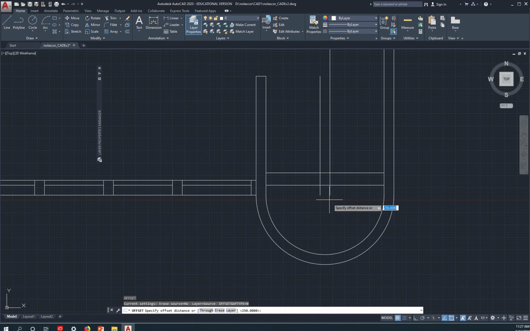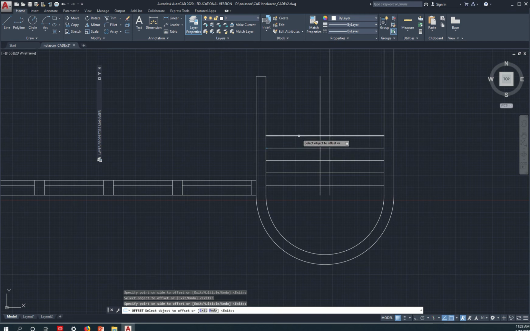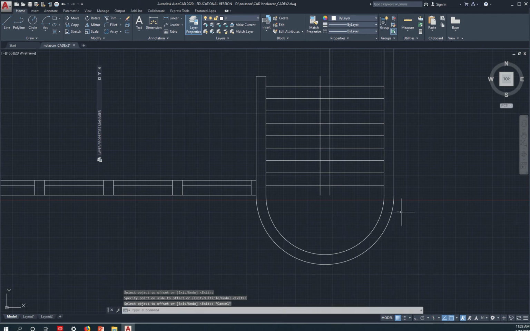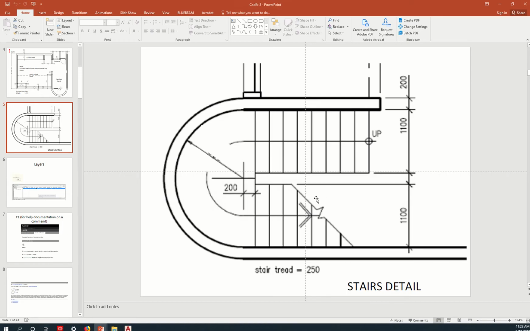Another way is I can offset by 250. How many times? 1, 2, 3, 4, 5, 6. I think 7, right? So 1, 2, 3, 4, 5, 6, 7, 8 to the landing. So there you go. And then I think this is the best time to trim. Now that I have that, or maybe I'll do this first.